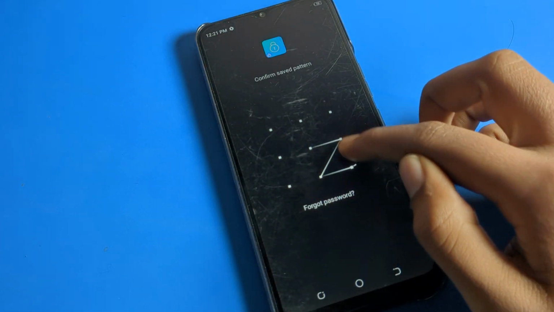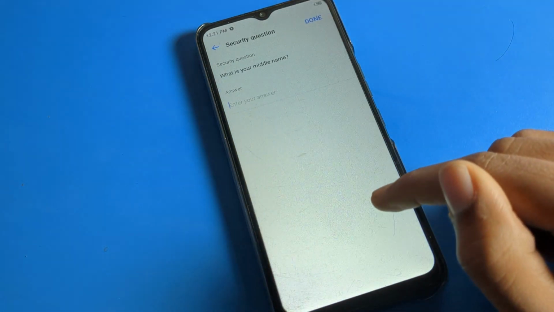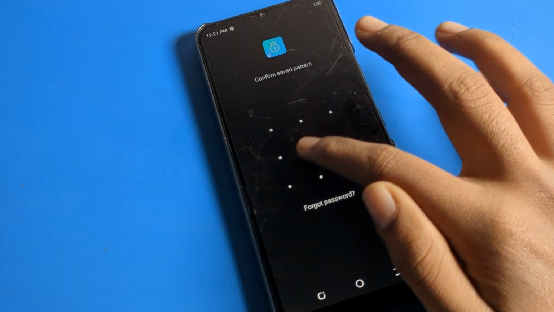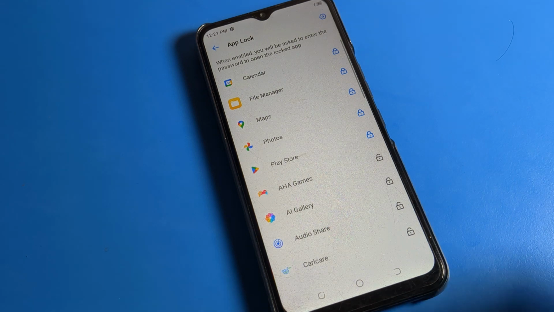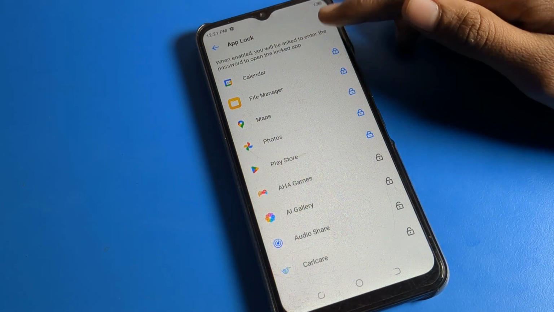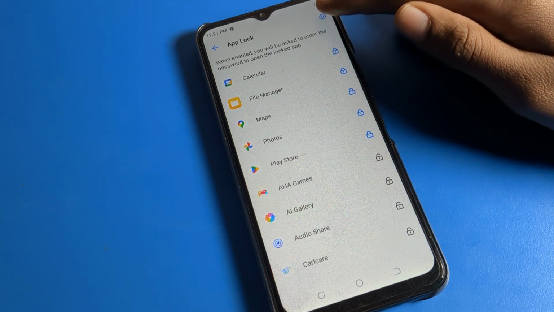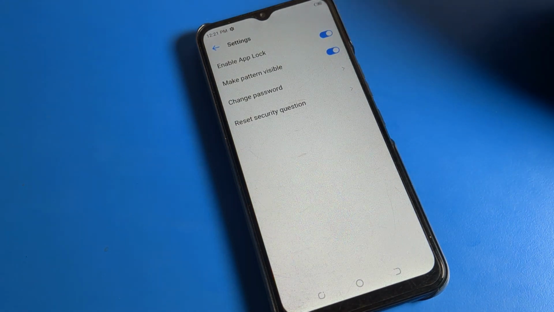Draw your app lock password, and if you forget your app lock password, you will have to enter your security question. I know the password, so I draw it. You can see the setting option, and if you want to lock any app, you can lock and unlock it. As my app lock is enabled, you can see enable app lock, but I want to disable it, I don't want to use it.